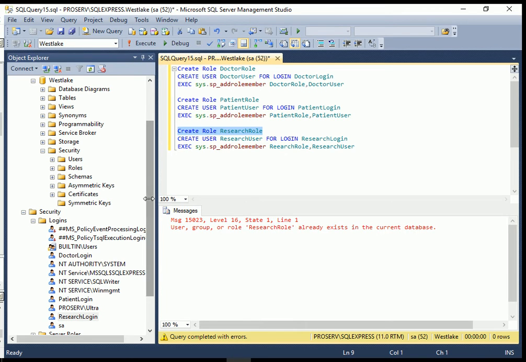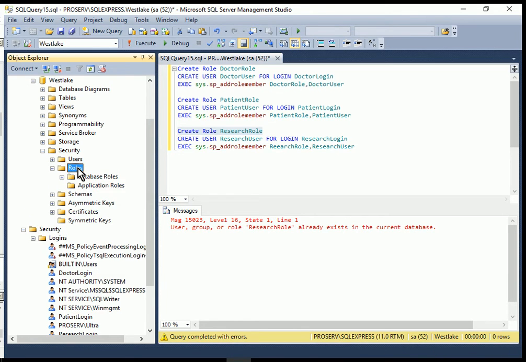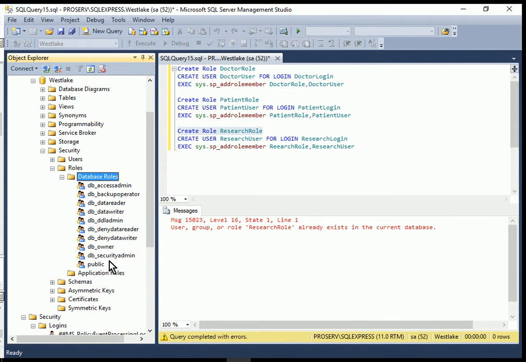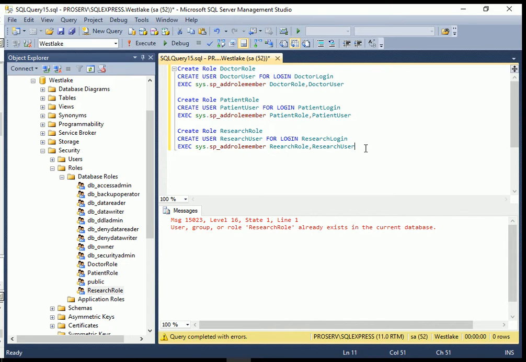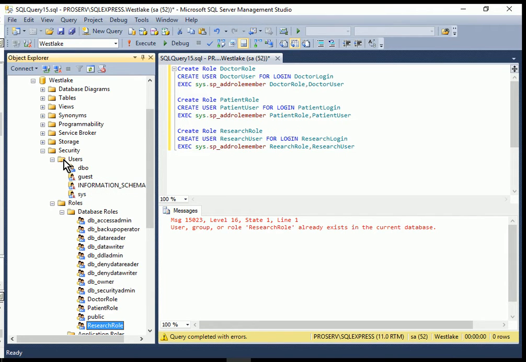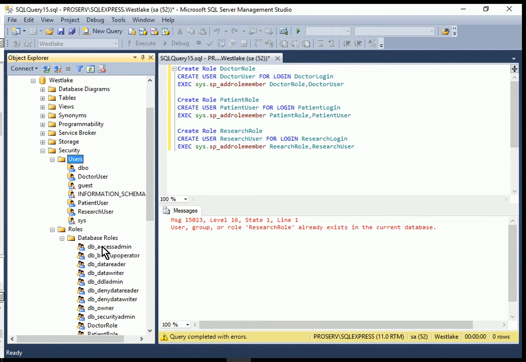The chances are, the reason I can't create it is if I look under roles, I probably already have a research role. So let's refresh this. I have a doctor role, patient role, and a research role. So I already had that role in there from when I did this earlier, so it wouldn't let me create it again. But I should be able to verify that I have my research. Well, let's take a look at our users. So I'm going to right-click and refresh on users. You can see I've got my doctor user, my patient user, and my research user. So it created all 3 of those user accounts.